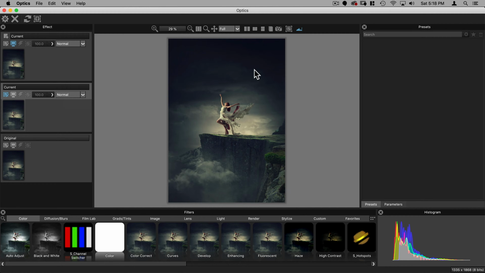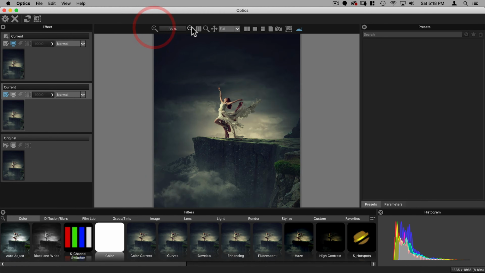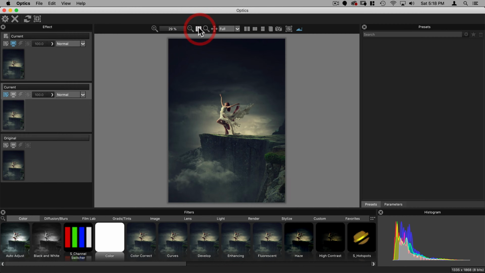All right, here is obviously your viewport. It's where you're actually seeing your image, seeing the effects take place. Here you can zoom in, zoom out, you can fit to view.